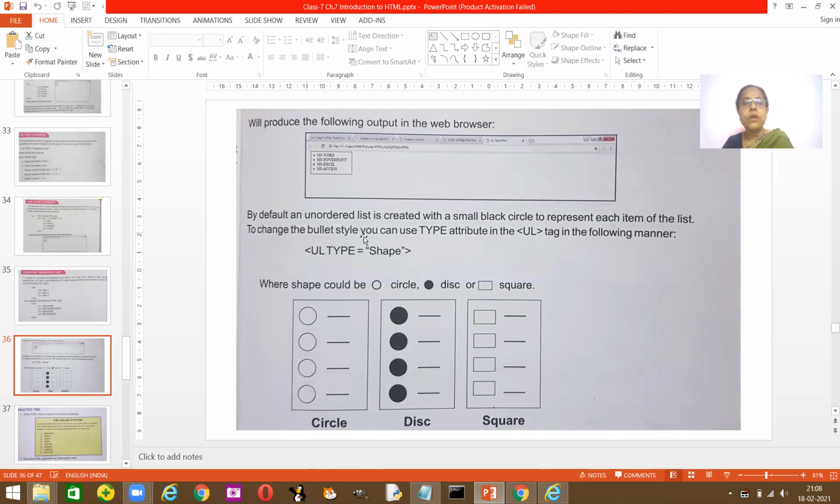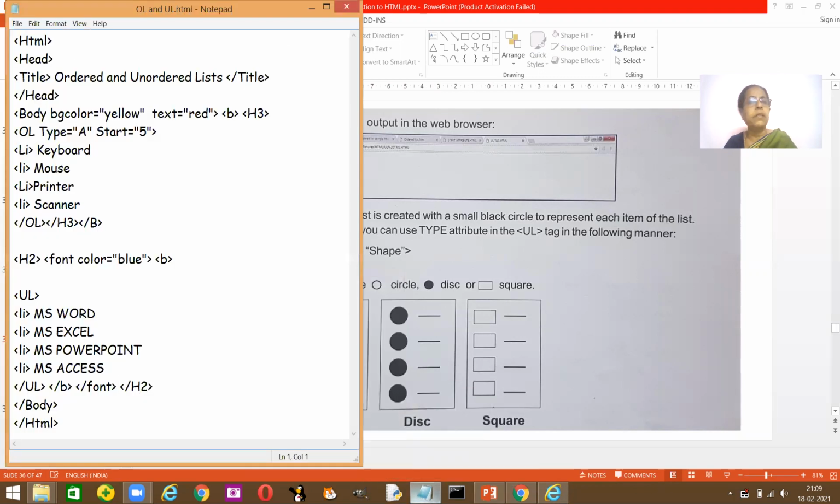Okay, but if I want to change this type of bullet, then I have to use the word type. So UL type equivalent to whatever shape I'm using. Now there are three shapes given here. The first shape is called circle, which has no coloring in it. The second shape is called disc, which looks like a disc. And the third one is a square. So let's try all this, type and the shape. So I'm opening circle, disc and square.